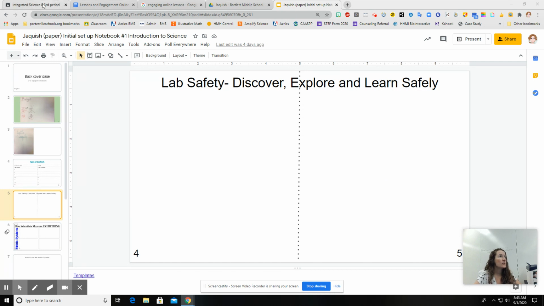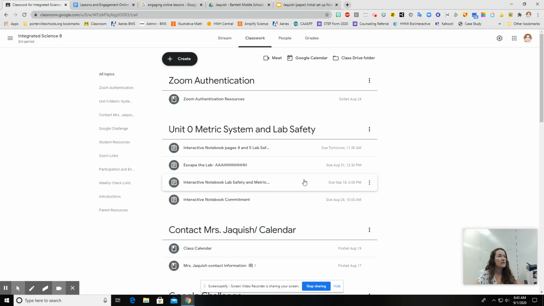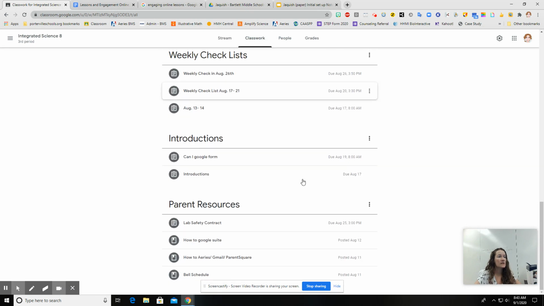To find that, go to Google Classroom. And if you're in my class, it's under classwork. You can scroll all the way down to where it says parent resources, and there's the lab safety contract.